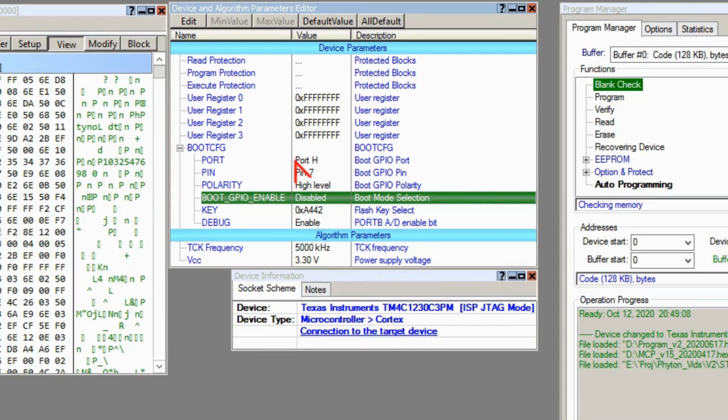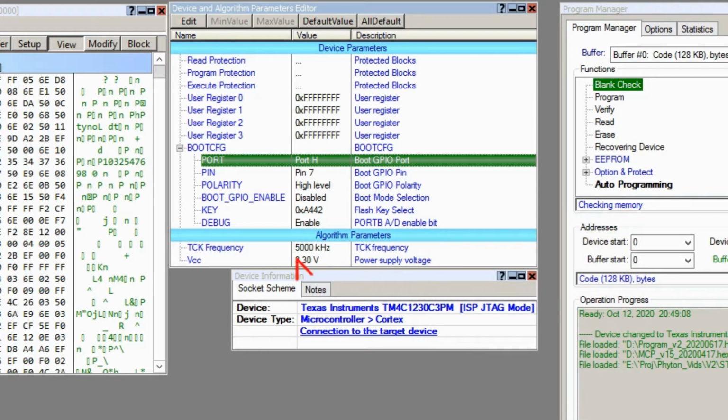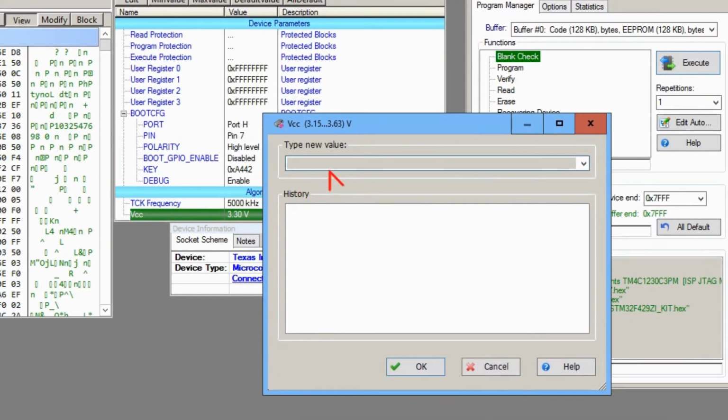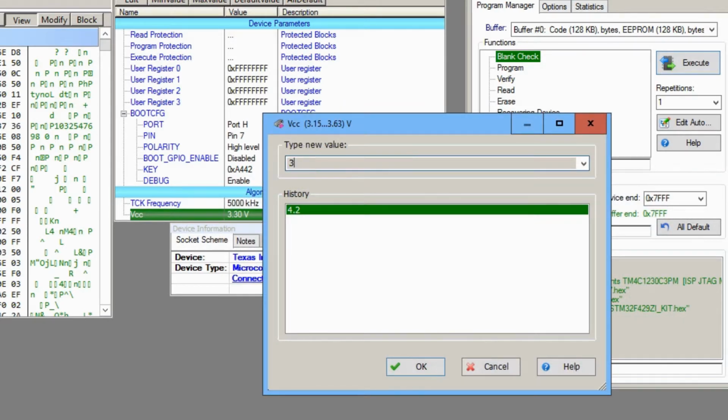Besides programmable device parameters, you can also make some changes in the device programming algorithm. For example, for the selected device you can change the clock frequency or VCC voltage. The software will block your attempts to exceed the ranges allowed by the device manufacturer.